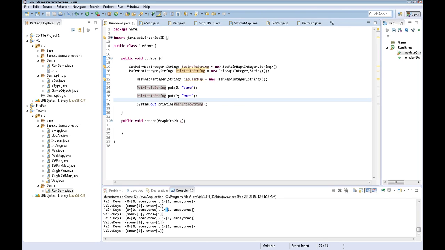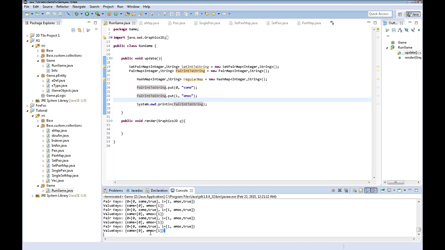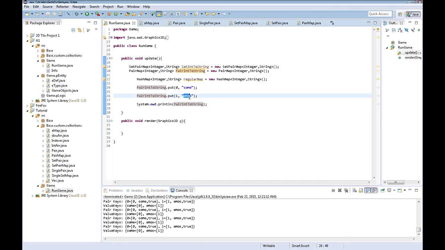Okay, and then here, well, it's just showing all of it. Okay, and then the value keys. Sum is set at 0, or is being used at 0, and emos is being used at 1. So let's try something here. Let's see what happens if we set them both to the same one, if they both are saving the value sum.